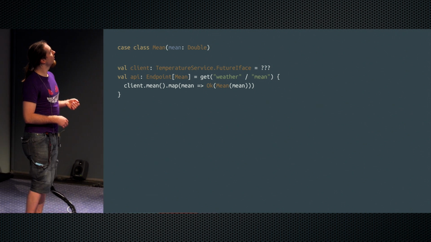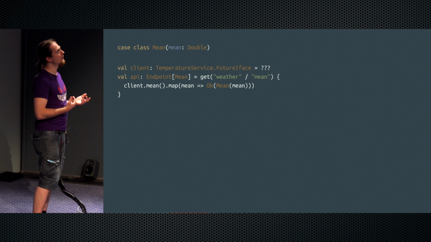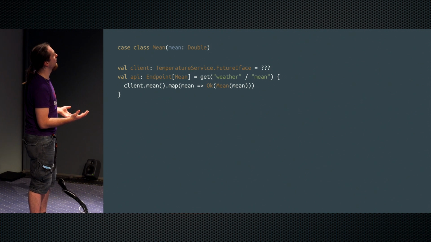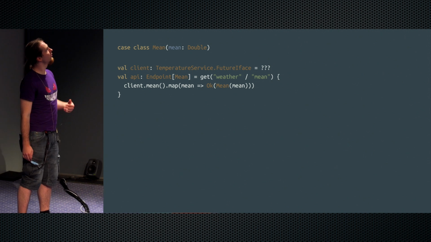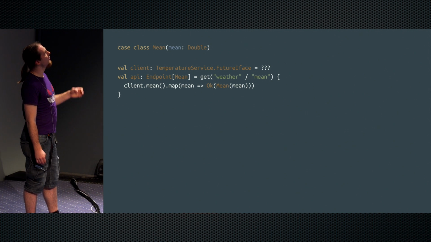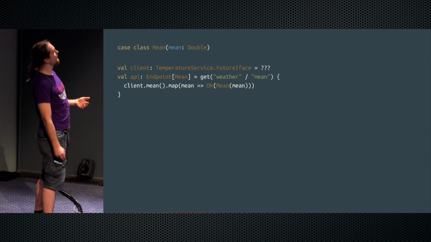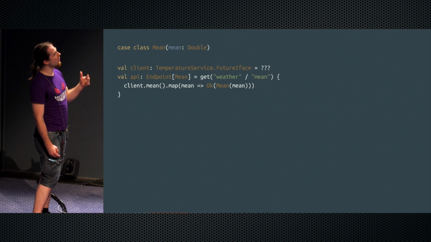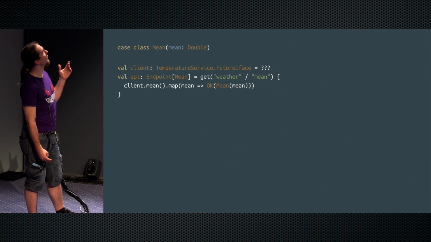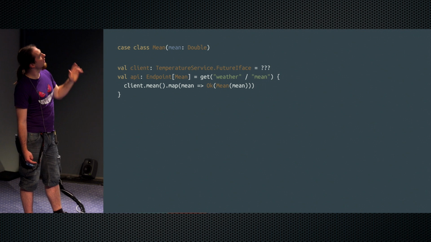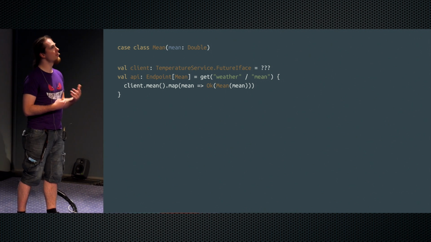Then we define an endpoint. An endpoint is Finch's abstraction for an HTTP endpoint. So where you can send requests and get responses. And it gives you some nice helpers to define those. So in this case, we define an HTTP endpoint which responds to GET requests on the URL weather/mean. And then in the block, you specify the actual implementation. So here we spawned the temperature client as before. And now we're calling the mean method to get the mean temperature.